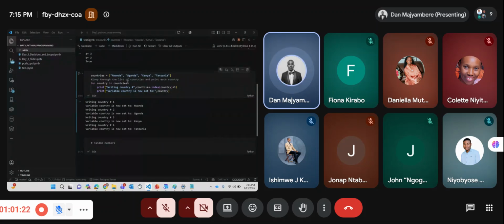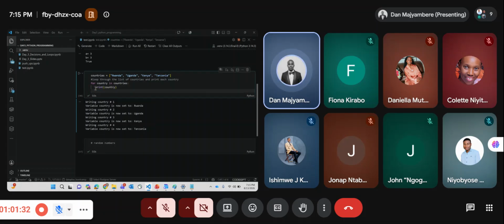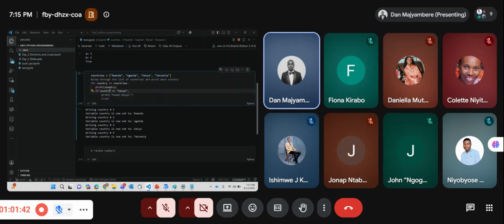Now let me show you something. Let me try to do an infinite loop. For country in countries, let me delete this and print country. Then I'll be printing country. After printing that country, I say if country is equal to unknown.